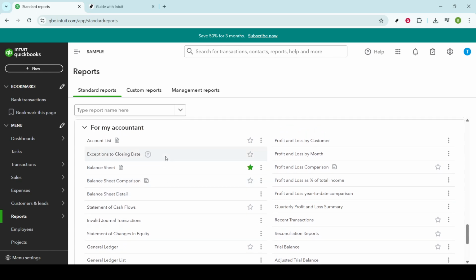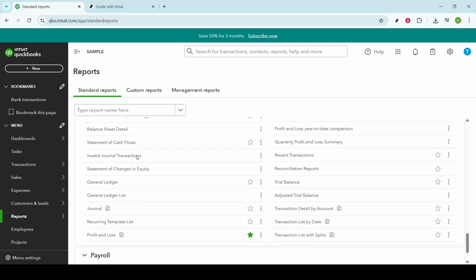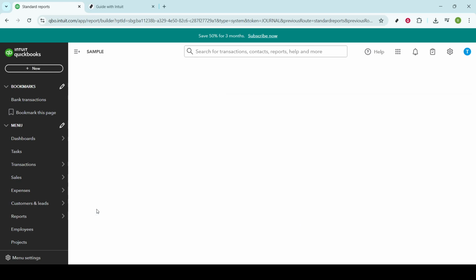Once you're in this section, keep an eye out for the option labeled Journal. This is the star of today's exploration. By clicking on Journal, you'll unlock a detailed breakdown of all financial transactions entered into your QuickBooks.